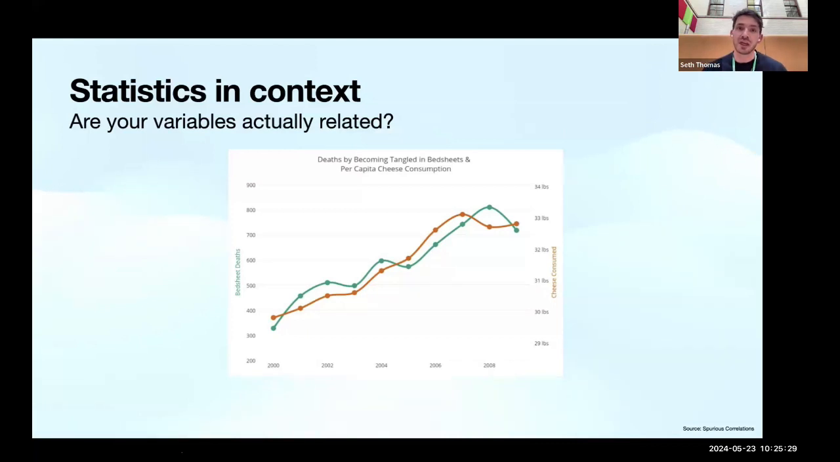So we need to think really carefully when we're designing statistical experiments that the data that we're capturing or the data that we're drawing from the internet is actually useful and is actually going to help us in answering our question, or it's going to make it more difficult.